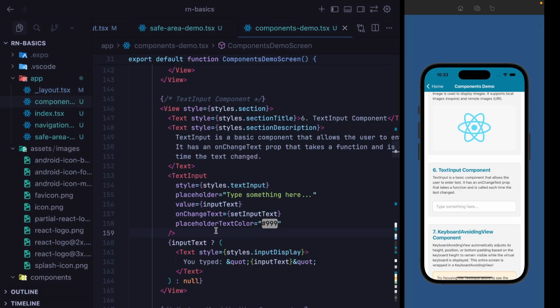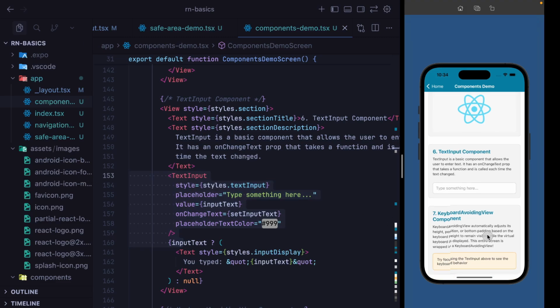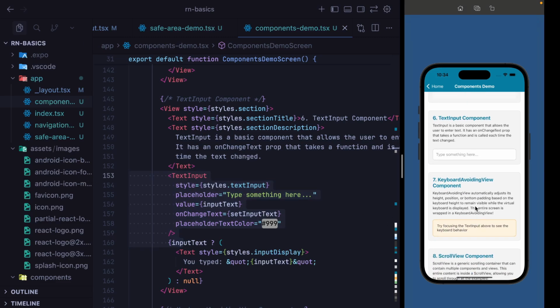So the next one will remain here in the text input, because the next one is the KeyboardAvoidingView. The KeyboardAvoidingView automatically adjusts its height, position, or bottom padding based on the keyboard height to remain visible while the virtual keyboard is displayed. The entire screen is wrapped in a KeyboardAvoidingView.